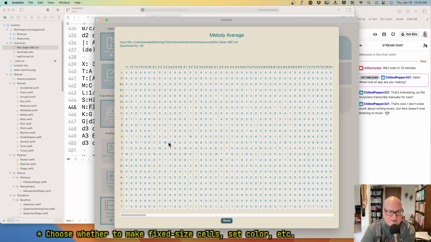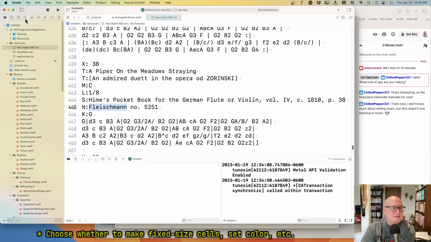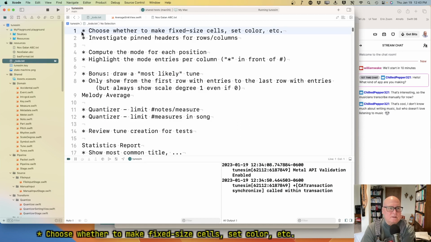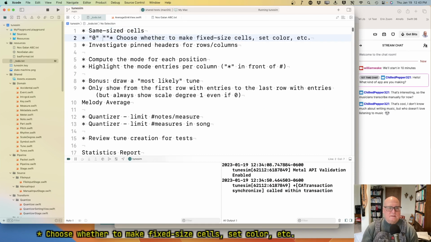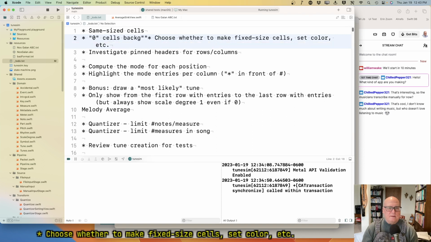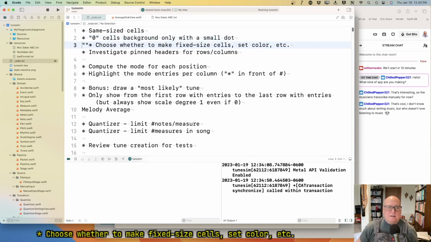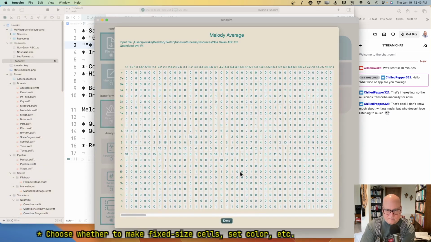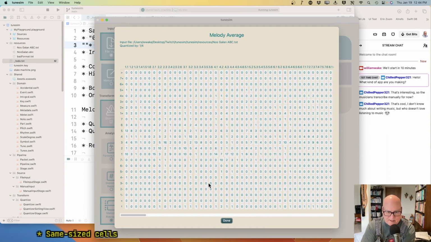All right, so let's first get these things the same size. I think that will help. Let's get our to-do back. So what are we deciding? Same-sized cells. Zero cells: background only with a small dot. I think the dot will help your eye go across the page and keep things on the same line. Imagine if these were blanks, the whole section would be blank. And if it's dot, dot, dot, dot, dot, you could get to the 1 pretty nicely. Okay, what else would help?